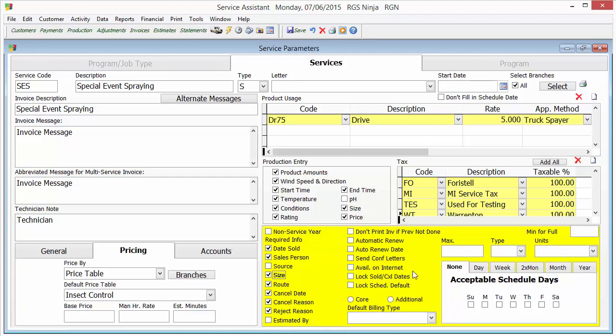Available on the internet. If you're using CAW for your customers to be able to log in and do stuff, you can make it available on the internet. You can lock the sold and cancel dates. Very important if you have salespeople and you want to make sure they're not manipulating date information to try to get the largest commission possible.